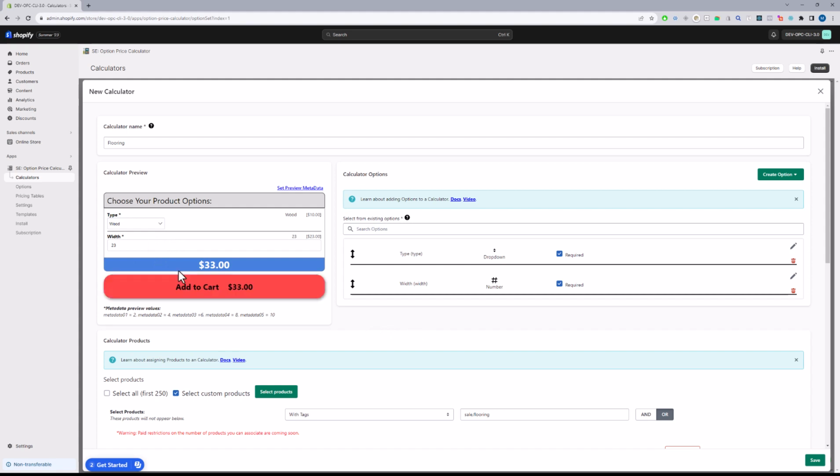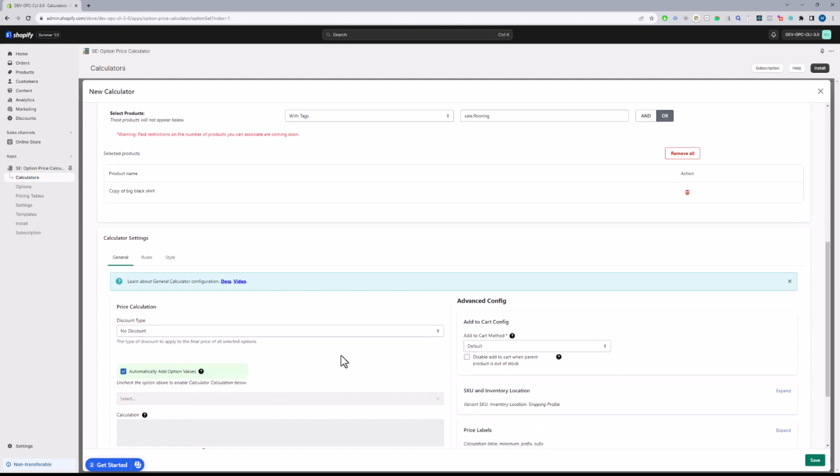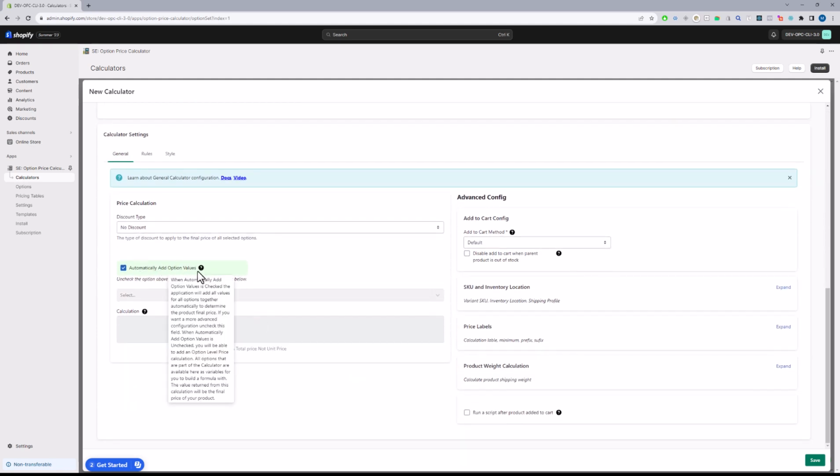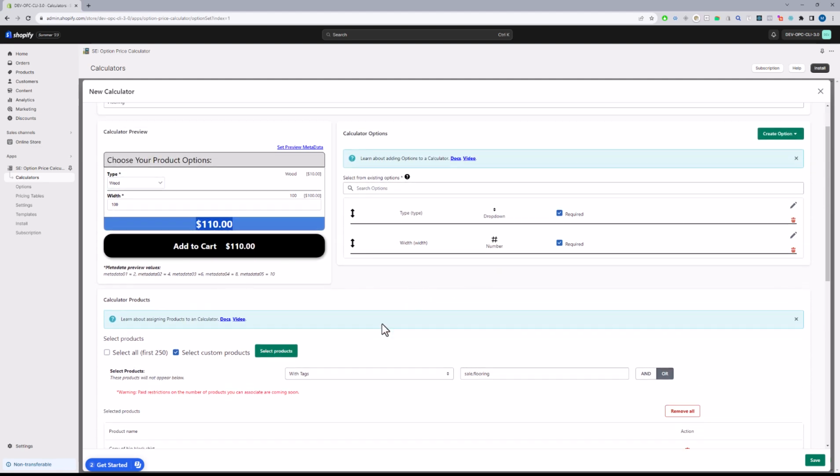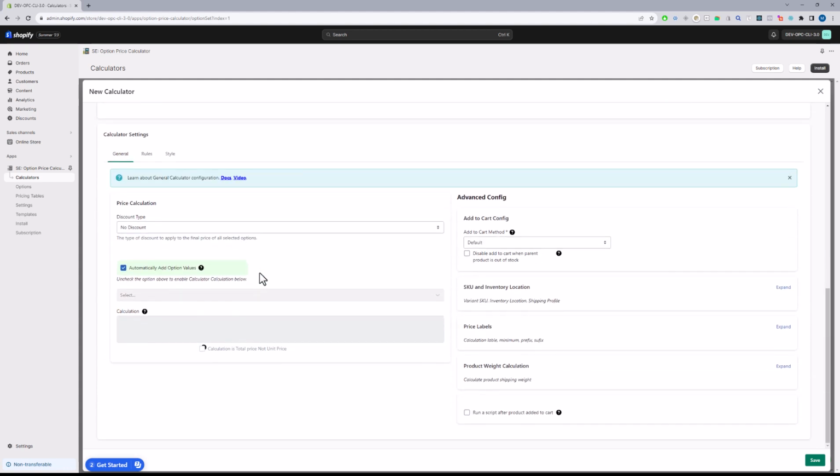Now notice the value that's getting set for the calculator is $10 plus the input value that we put here, 23. 10 plus 23 is 33. By default, automatically add option values is selected. Therefore, the calculator is adding the price of type plus the input value for width. So 10 plus 23. Really simple. If I change this to 100, you'll notice that the price now changes to 110. So we've configured our options, we've added some products, and we are looking at our calculator, the calculation.